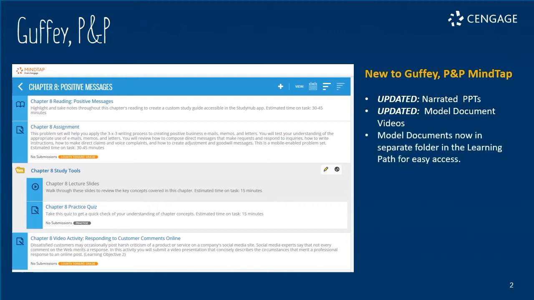They're now found in a separate folder in the learning path for easy access. In the prior edition, the model documents were found within the chapter reading. So it was a little bit of a scavenger hunt for students to have to go and find those model documents so they can get an idea of the content that they were studying. So again, the model documents are sample documents for the students that they can look at to show them the correct way to either create a memo or write an email to their colleagues or their customers.